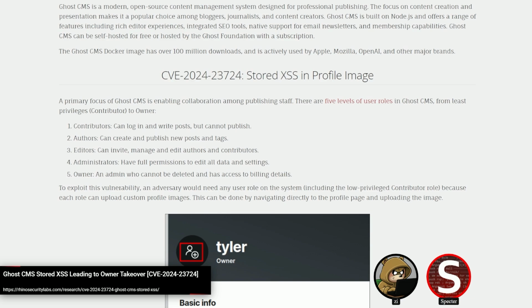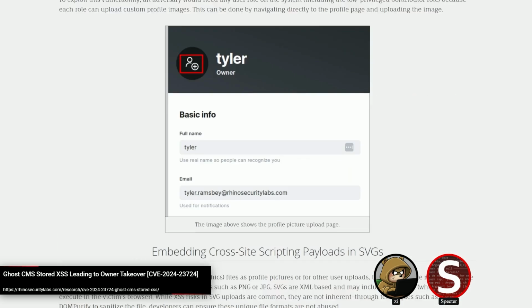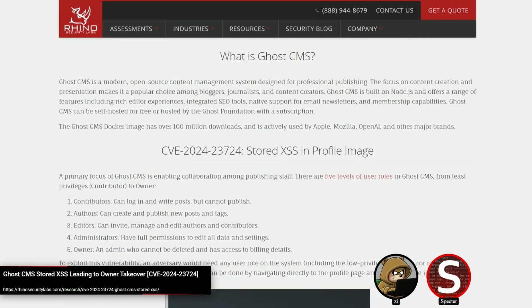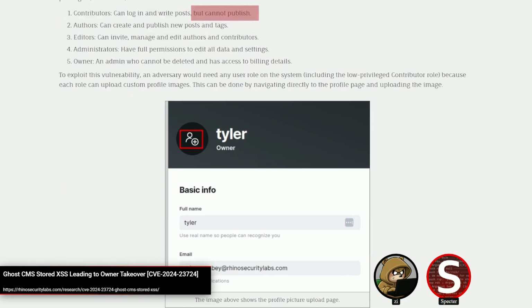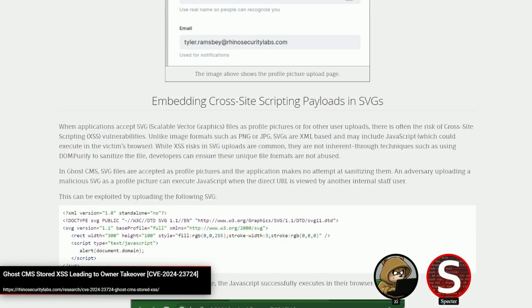Getting a bit into the background, they talk about the varying privilege levels. In Ghost CMS, for those who haven't used it, you have levels like contributors, who can write posts but not publish them, authors, editors, admins, and owners, which are essentially super admins that can't be deleted and can access billing information. Each user can set a profile picture, which can include standard image formats like PNG or JPEG, but also SVG, which, as they say, is a good place to look for XSS issues.